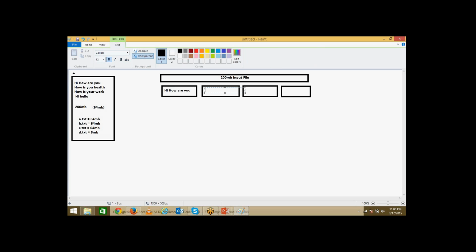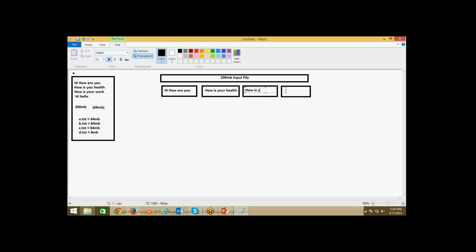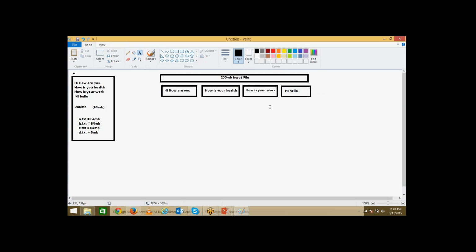So now we are going to discuss how the internal process actually runs, so that you will get the complete picture of the MapReduce flow. Now we are going to discuss the MapReduce flow. Wish your health. Your work. In the last 8 MB we will have only 2 words, something like that. Hi, hello. So these are the input splits. These are the blocks.